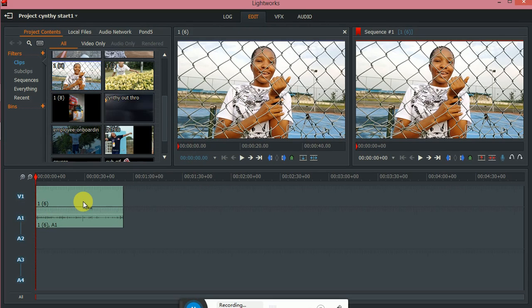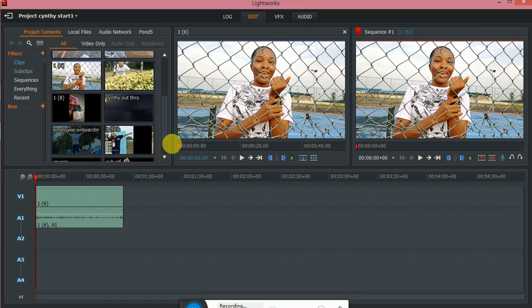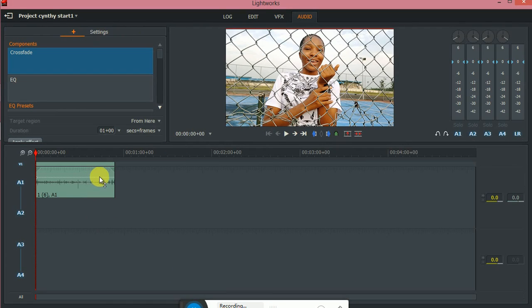Alright, and if you listen very well, you'll discover that the volume is a bit low. The sound quality is low, and that's from the recorder because the person did not use a microphone. So I have to go to audio, and you see this here, increasing this means I'm increasing the sound.